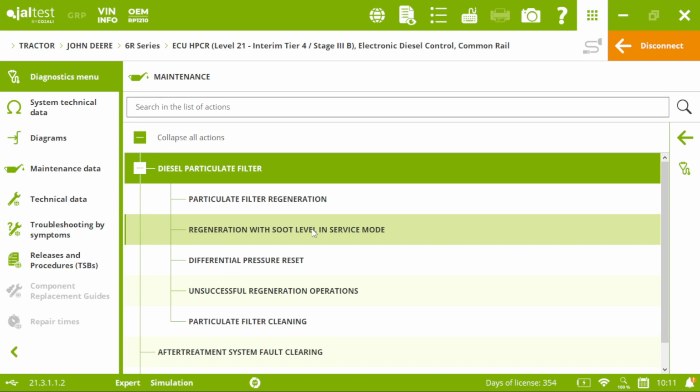1 means low, 2 means medium, 3 means high, 4 means a too high soot content level, and 5 is the maximum, which means service mode. Depending on the soot content, the engine will allow us to perform the first regular regen, or the second one, with soot level under service mode. Now that we know that we have to choose one or another regen, let's see the difference between them.